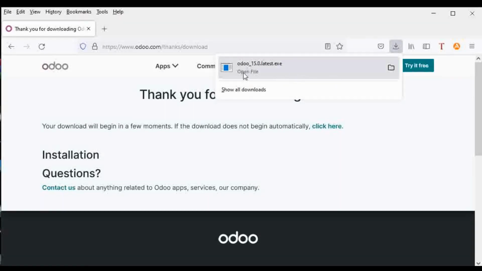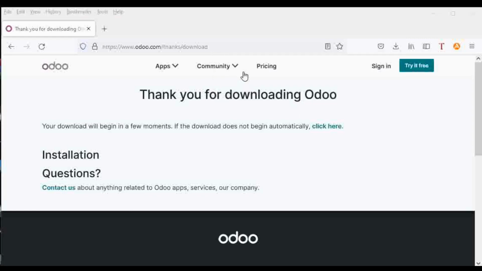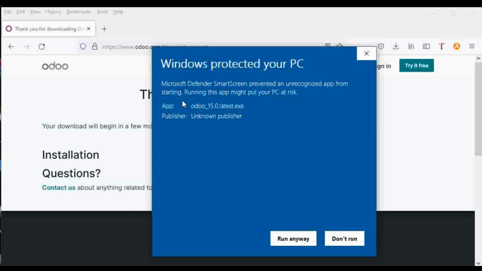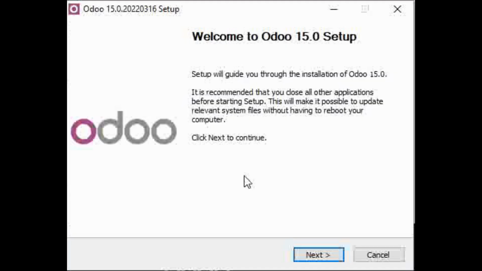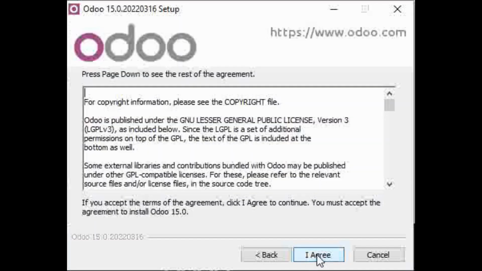After download, click the setup file to start installation. Ignore the security check by clicking on the Run Anyway button. Select the language, it will be English. Click Next, and then click on the I Agree button to confirm the Terms and Conditions.